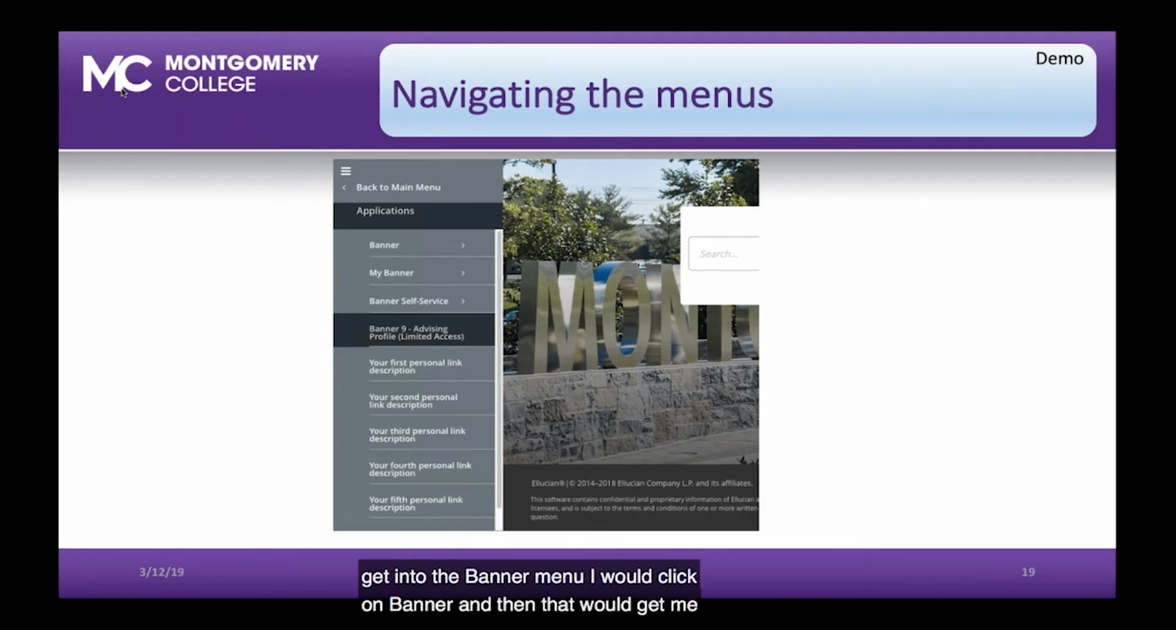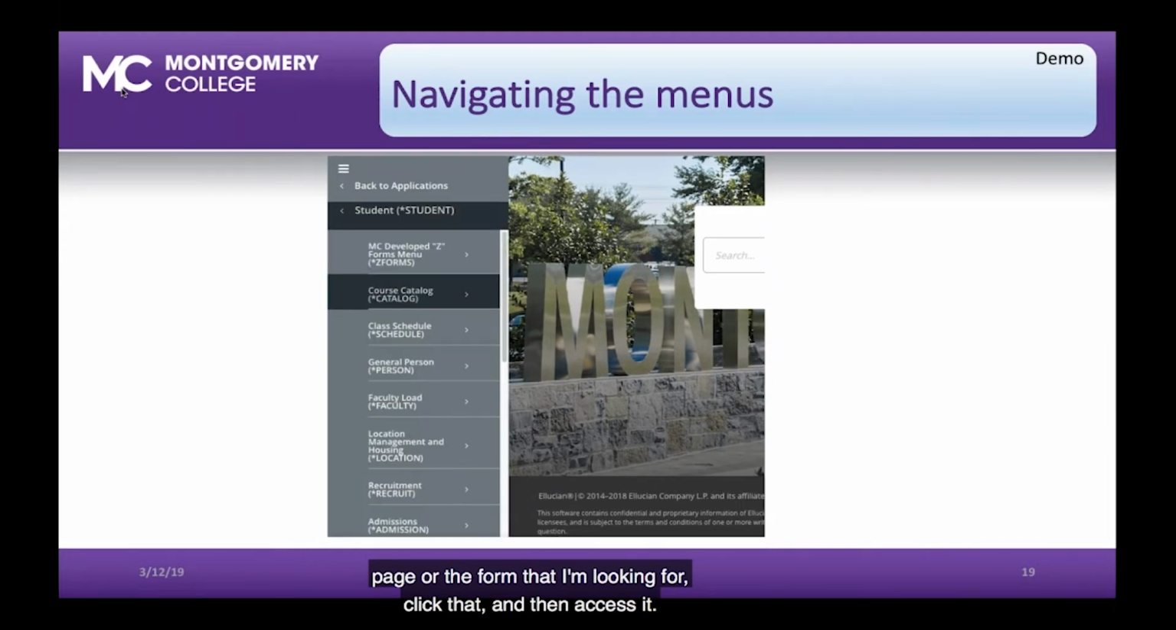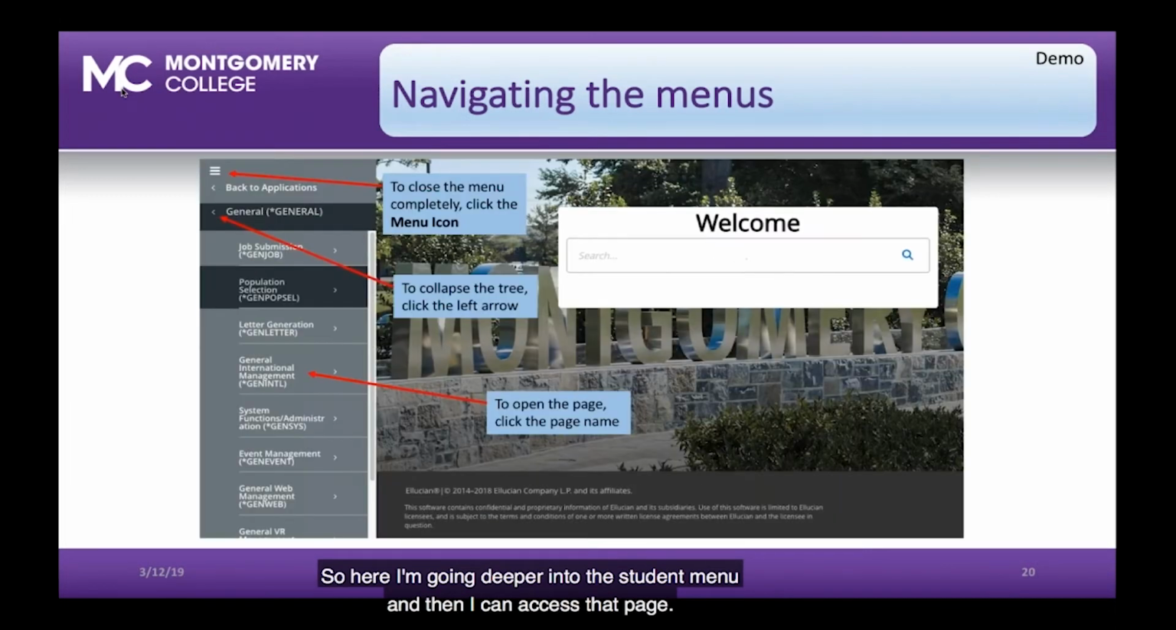Now if I want to get into the Banner menu, I would click on Banner, and then that would get me into the Banner menu. And from there, I can navigate through these menus. I can go through the different modules, go into the student module, find the page or the form that I'm looking for, click that, and then access it. So here I'm going deeper into the student menu, and then I can access that page.